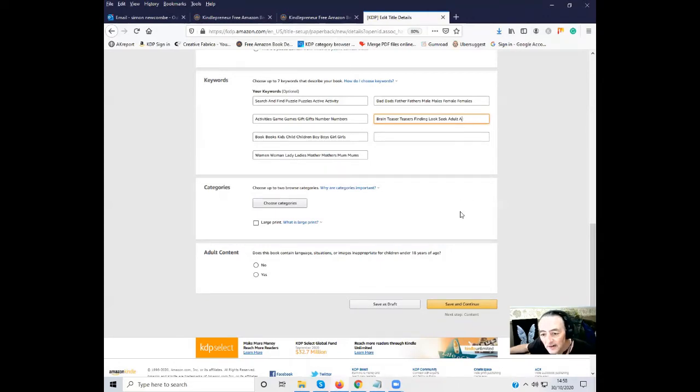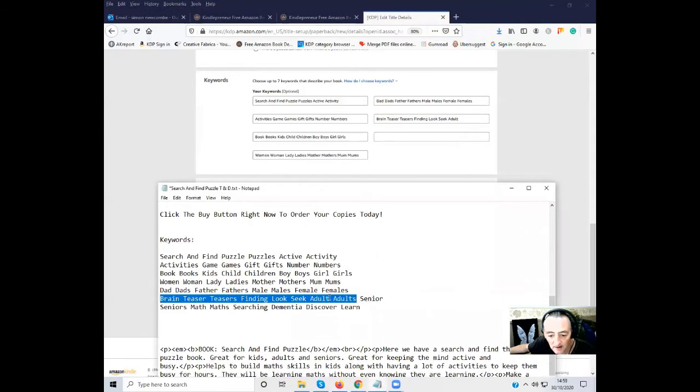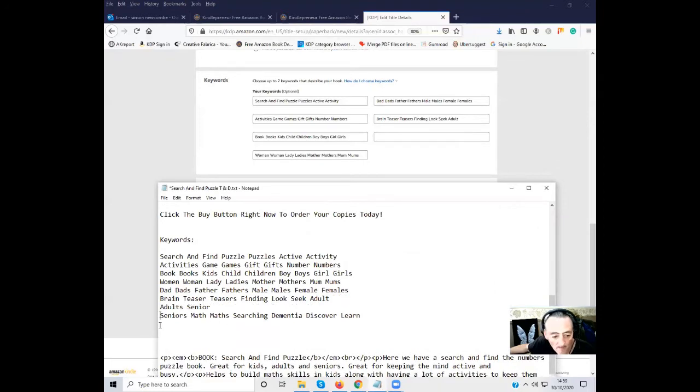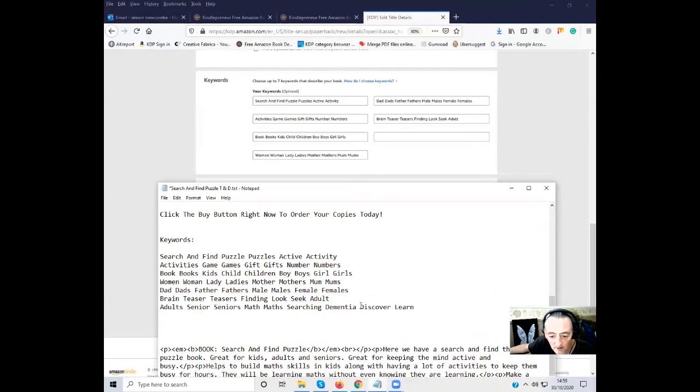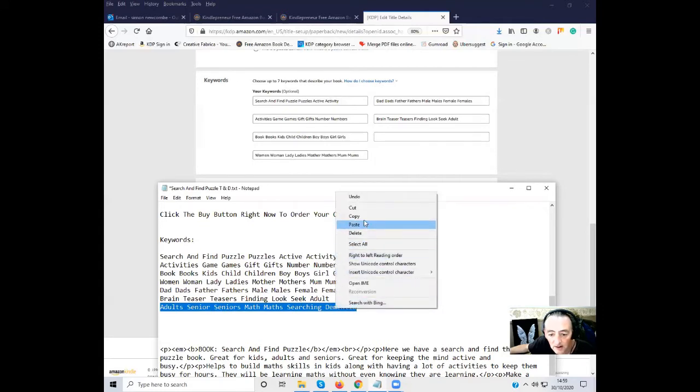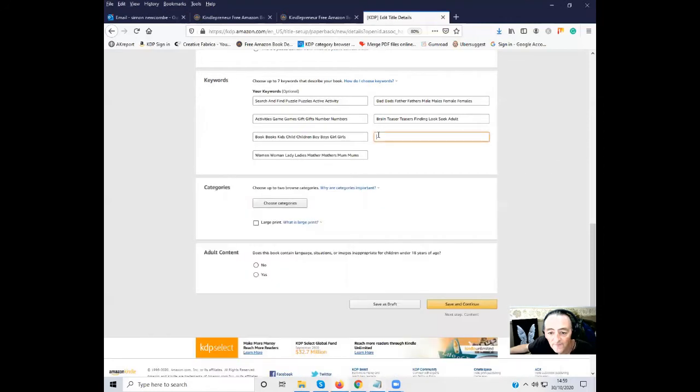So we can just delete that one, move that to the next line from there, and then pull that one back up. So that one, I'm going to take them two off and then just go right through to there. Adult, senior, seniors, math, maths, searching, and dementia. Copy, let's see what that fits in.